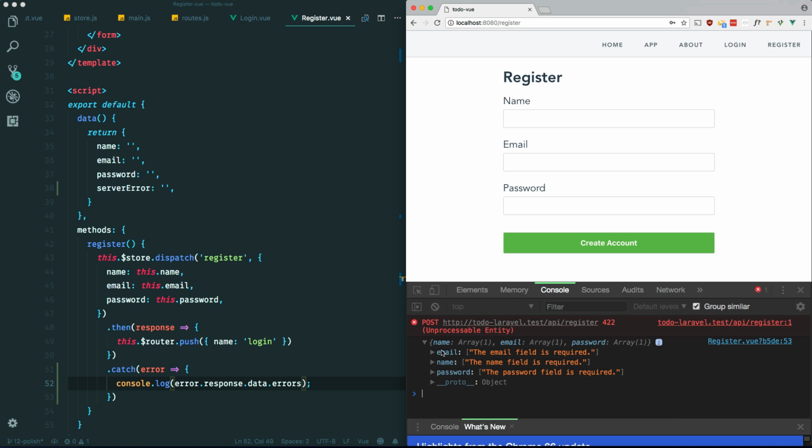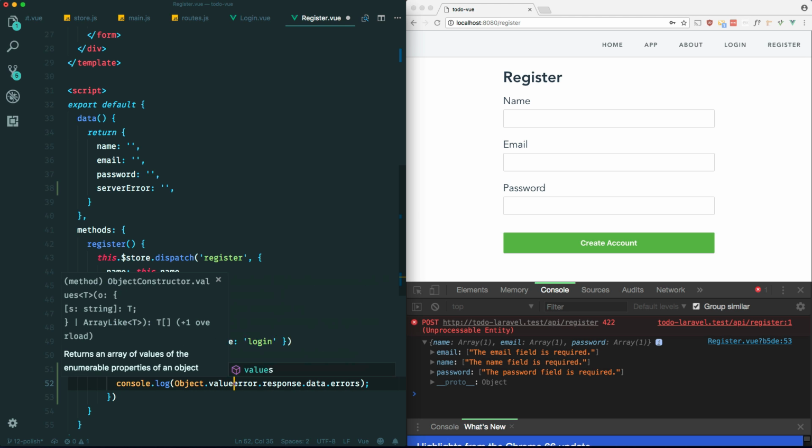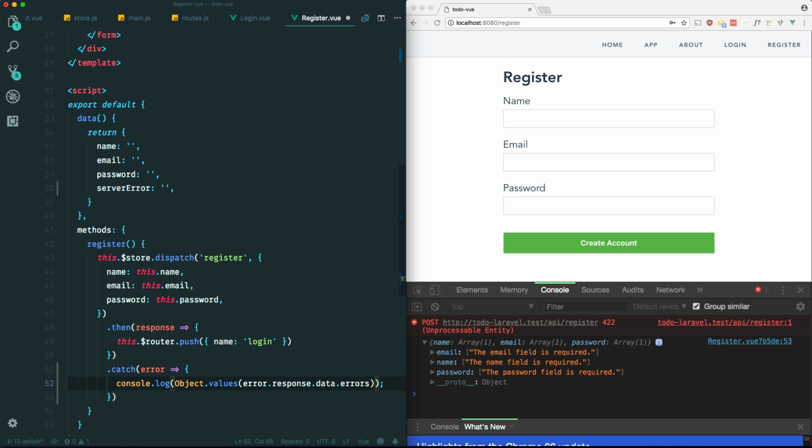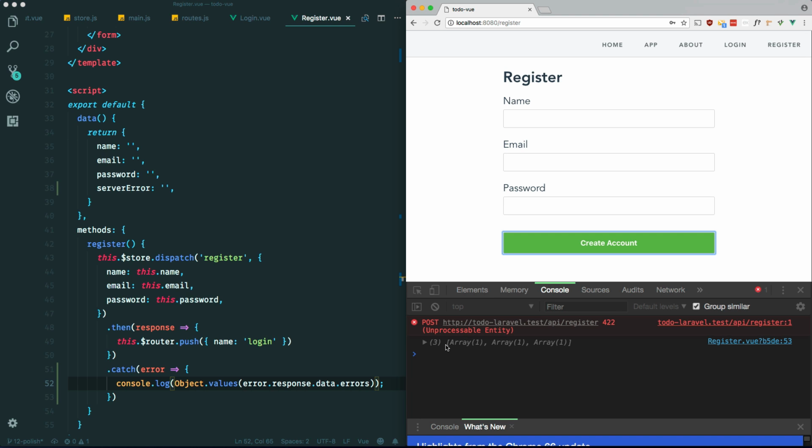Okay, so we have an object, and each one of these are properties. But all we want are the values. So we can do something like this. Let me just continue console logging it so you can see what I'm trying to do here. Object.values is going to get all these values that we need. I'm just going to console log that and see what we get. Okay, so now we have an array. And now in our template, we can just iterate over these and render them accordingly.